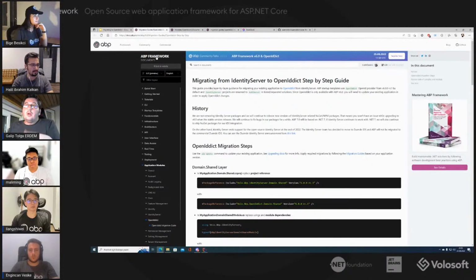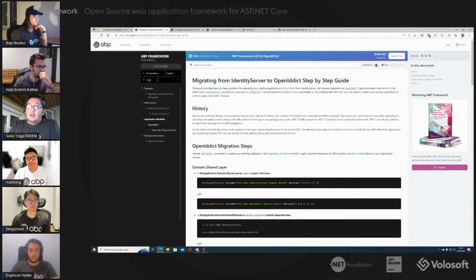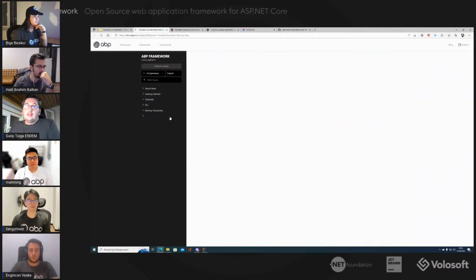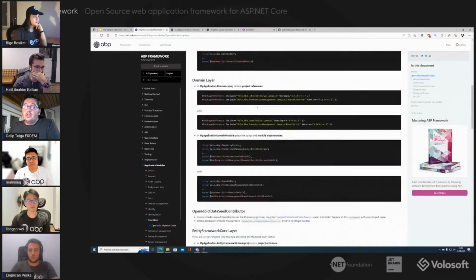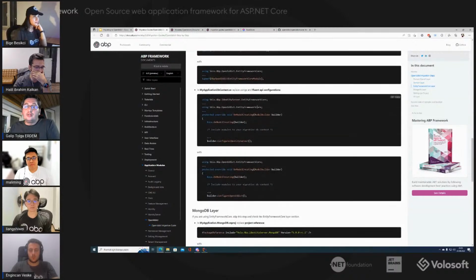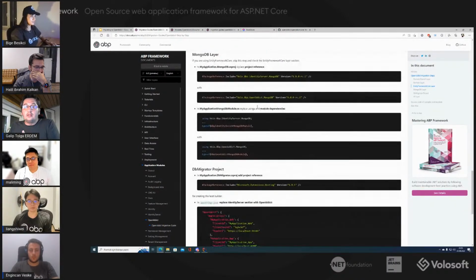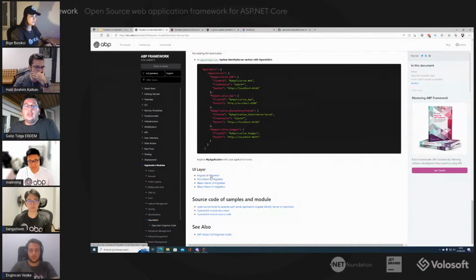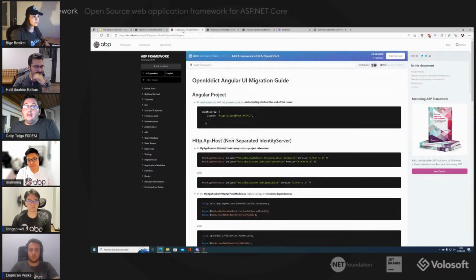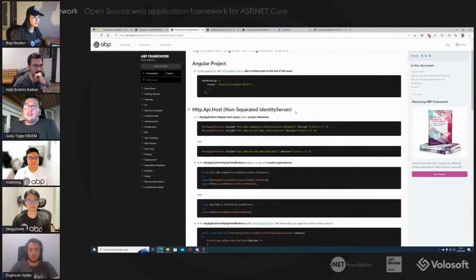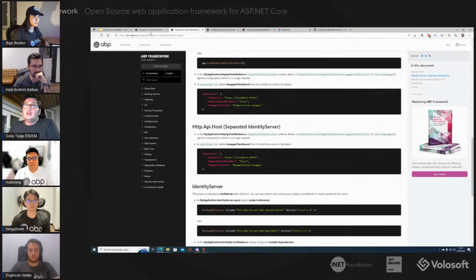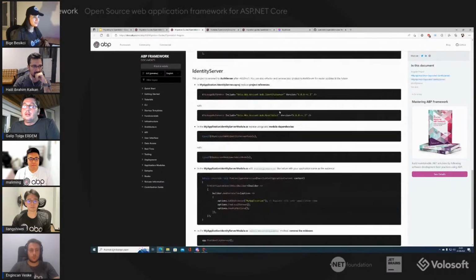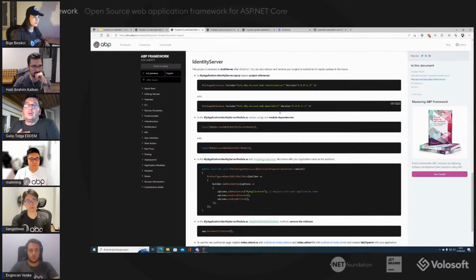So you can find them in our ABP documentation. If you search for migration to OpenIdDict, you can see the step-by-step migration guide, and you will see layer by layer where you need to change and update, and see the differences between your existing application and the new OpenIdDict side. You can also check based on your UI what you need to change or update. They are all detailed, such as for non-separated IdentityServer or non-tiered applications. So it is completely, carefully tested and documented.